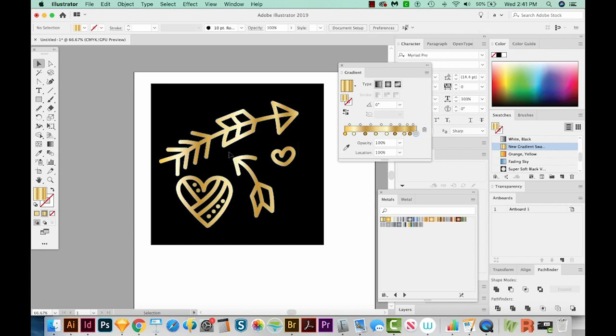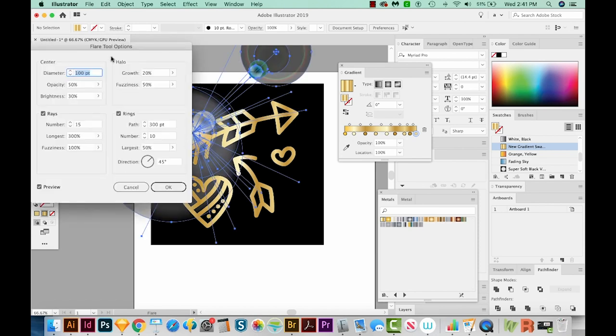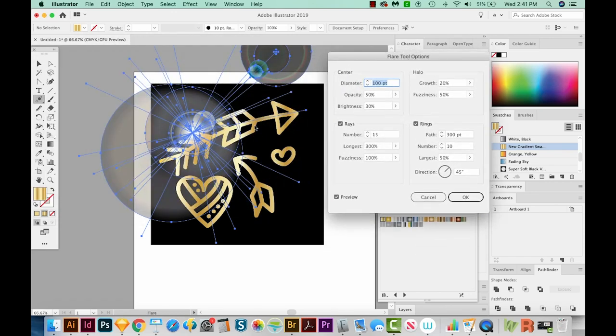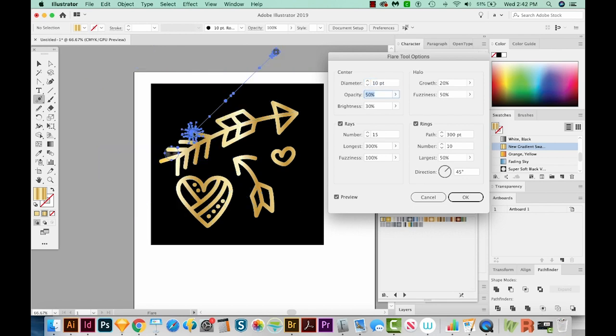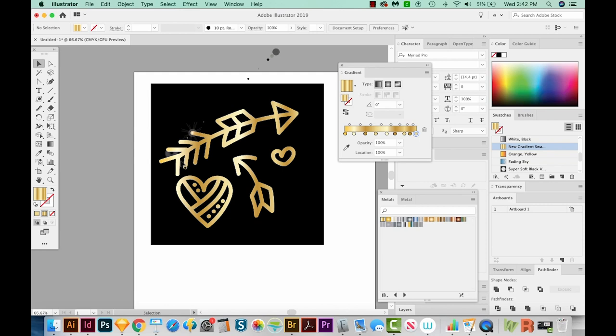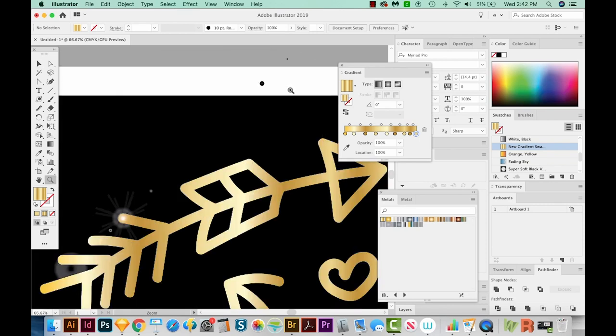Okay, now we can even add more shine by giving it little pops of shine with the lens flare tool, and that's underneath your rectangle. So come down here to the flare tool, and I'm just going to click in a few different spots. Now it'll add like a crazy flare, and that's not really something we want. I want like a 10-point diameter one, a little tiny one. I'm just going to add it to some of the points on these graphics. And we'll say okay. All right, now let's zoom in to that area.